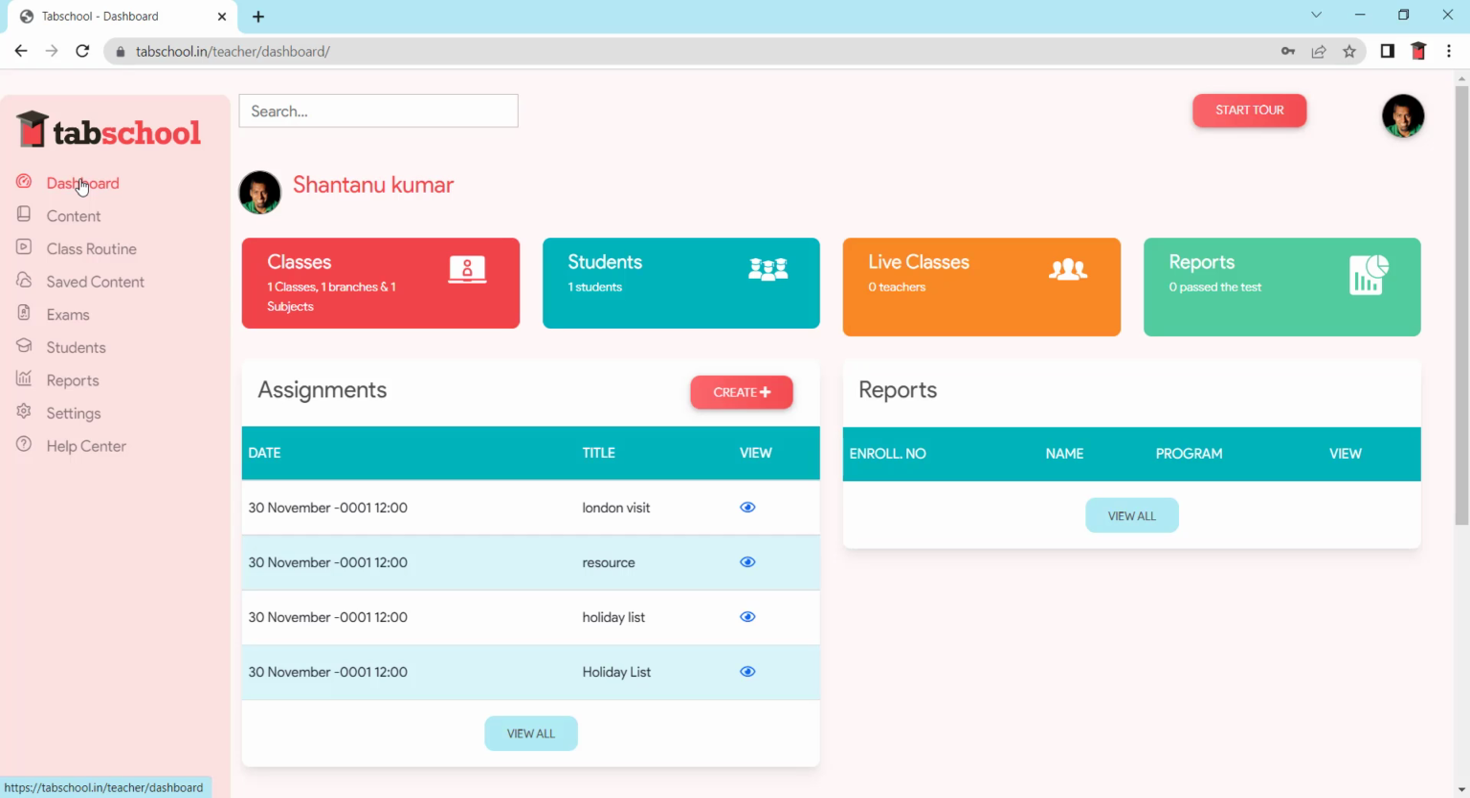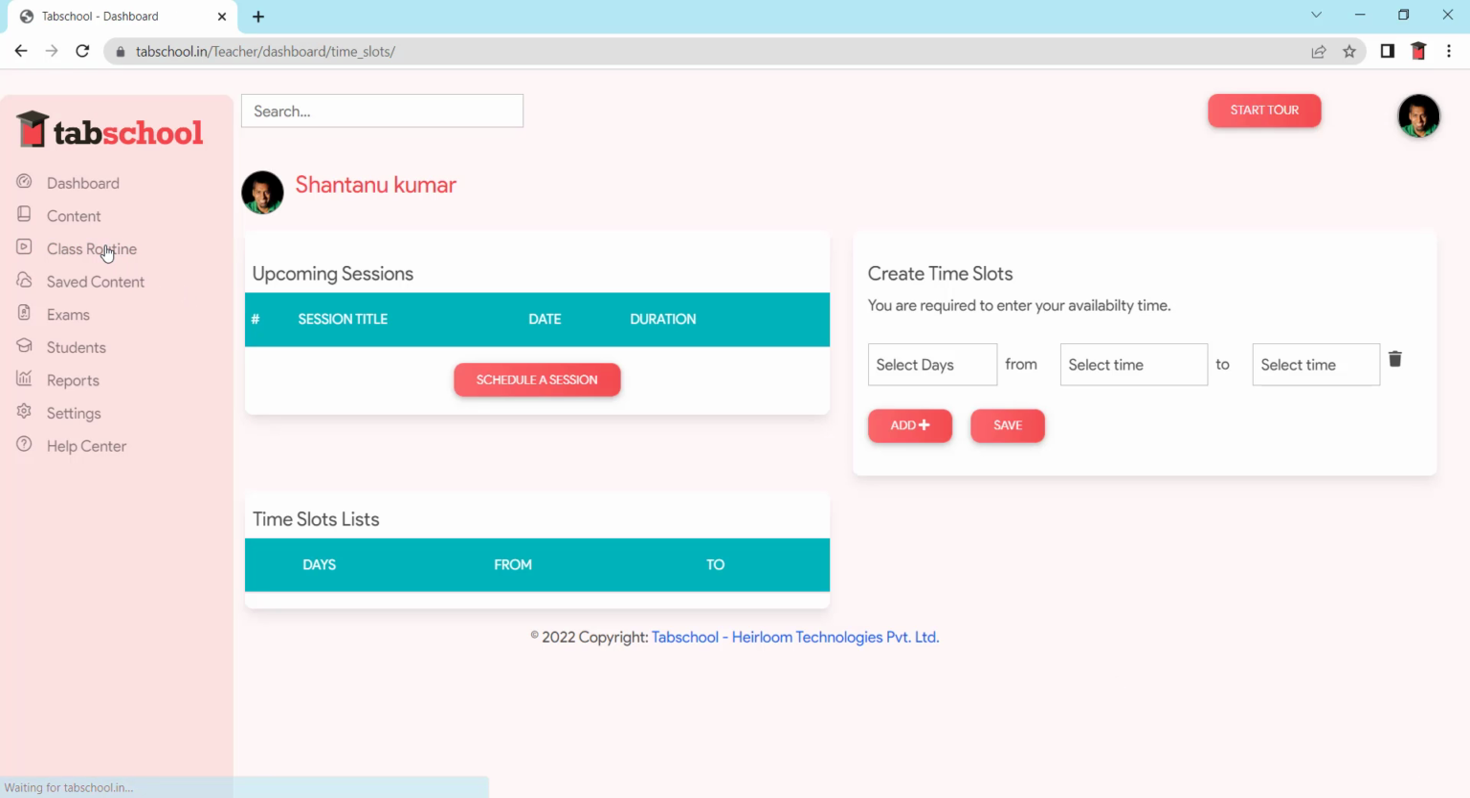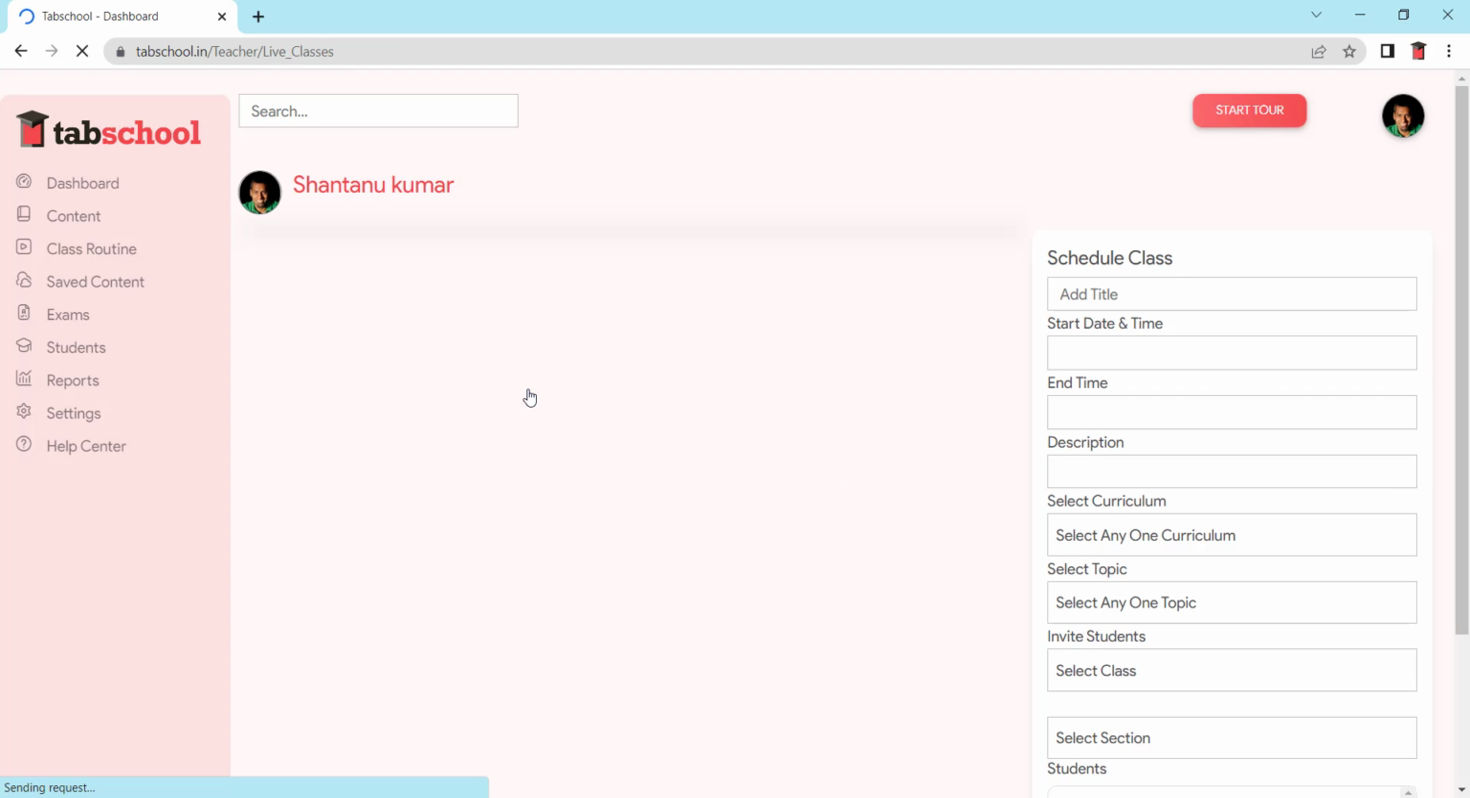Teacher dashboard summarizes everything from classes, students, live classes, reports, assignments. You can even conduct live classes from the dashboard. But in this particular case, we're using class routine. Then click on schedule a session.